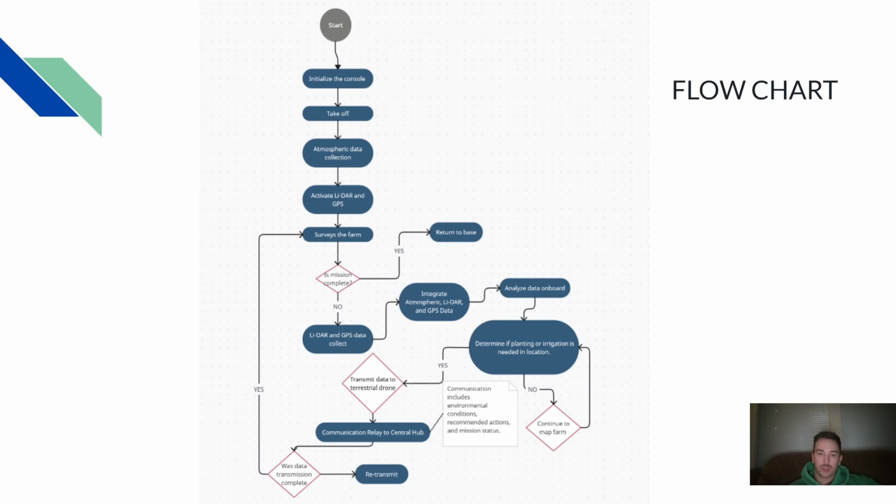It begins transmitting the data to the terrestrial drones through a communication relay to the central hub. Communications include the environmental conditions, recommended actions, and the mission status of the aerial drone or of the terrestrial planting and irrigation. If the communication relay works, it is determined whether or not it was a successful transmission. If not, it tries to retransmit the data until successful. Once the data is successfully transmitted, the aerial drone will continue to survey the farm for any additional locations for planting and irrigation. Let's say it has now completed the mission or the mapping of the farm. It says yes. It will then return to base for the next day, next turn.